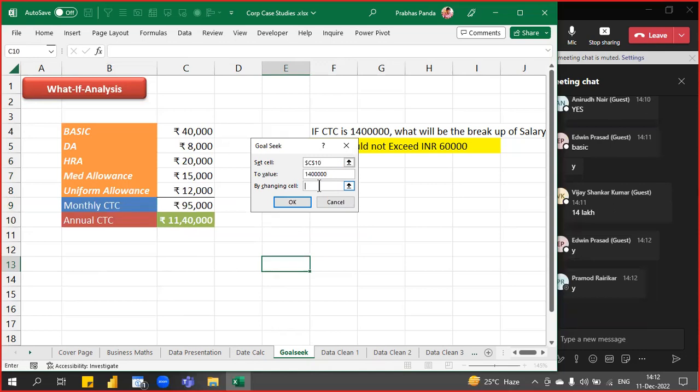It's clear. Now coming to By Changing Cell. Which cell do you change so that you will get an annual CTC of 14 lakhs? Where will you do your trial and error? Definitely in the basic cell, because DA I cannot touch, it is formula driven. HRA I cannot touch, again it is formula driven. Medical allowance is fixed, uniform allowance is fixed. The only thing I can play around with is basic. So I'll take the basic value.